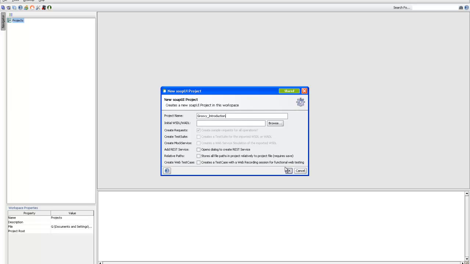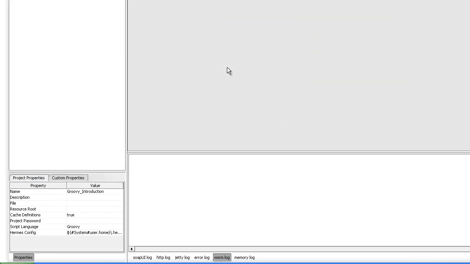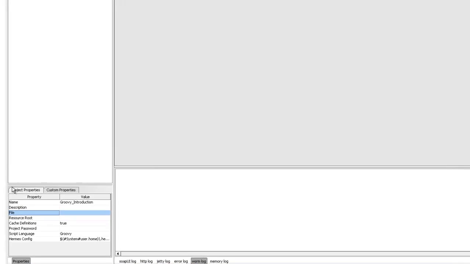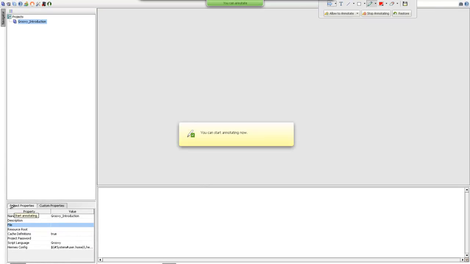Fine, and click on OK button. There is no need to enter the WSDL or anything. We'll look at it later on. Right, you click on OK and you'll see the project created over here, and at the bottom you'll see the properties of the project. Name of the project, description, file. There are some project properties and there are some custom properties.